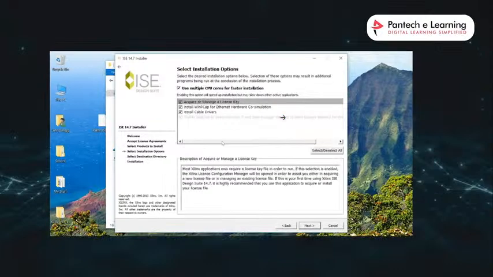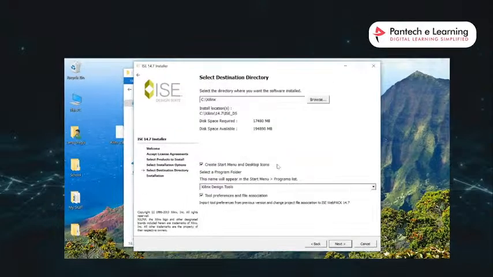And then click on next, and choose the destination directory from your computer, the place where you want to store it. Just select that destination directory.